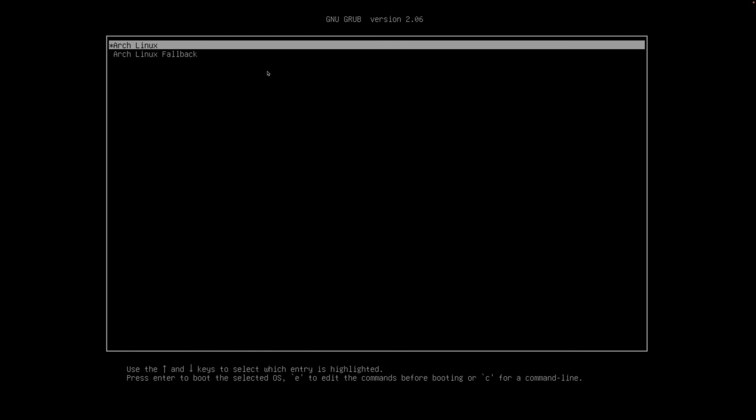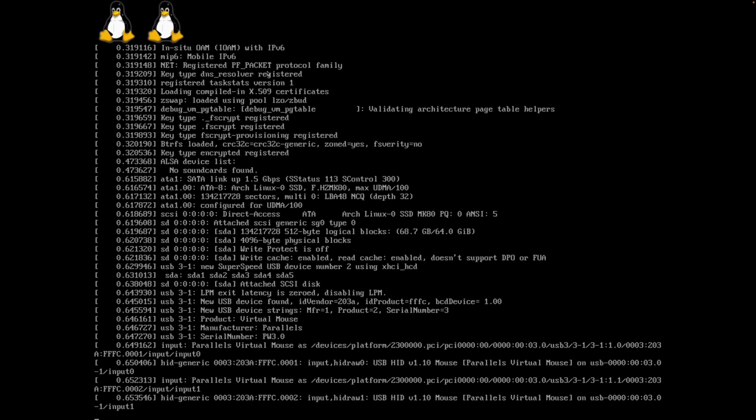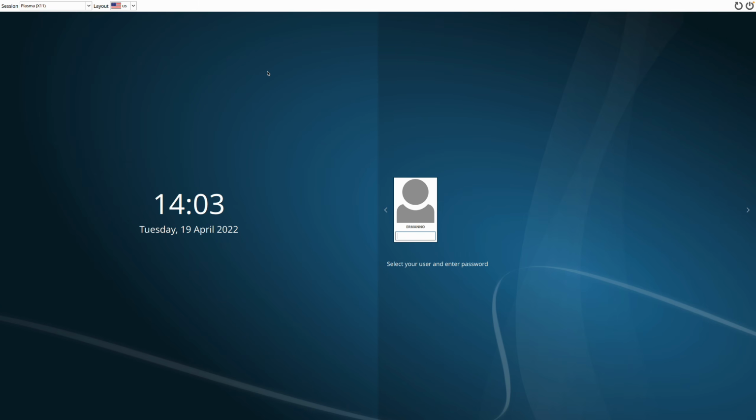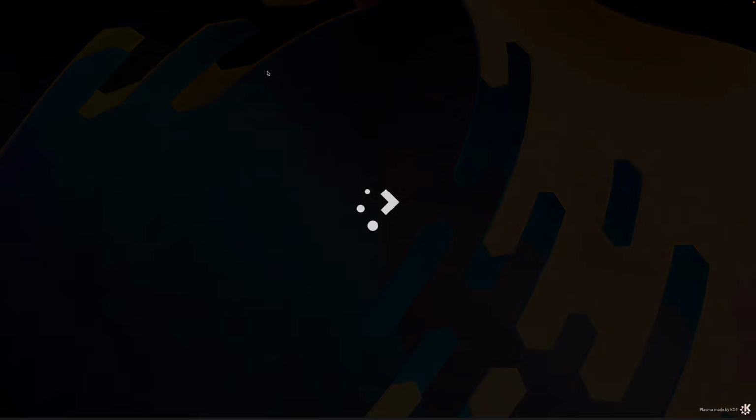So here we have our GRUB bootloader. So let's boot this up. And if everything went well, we should be greeted by the SDDM display manager. There you go. So we can enter our password here, and we should be greeted by KDE.